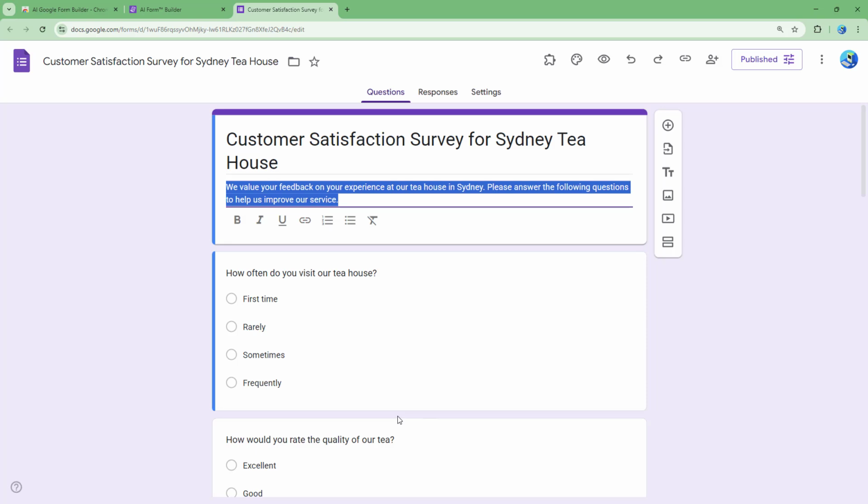And that is how you can utilize the GPT Form Builder inside of Chrome to generate Google Forms easily as you like.